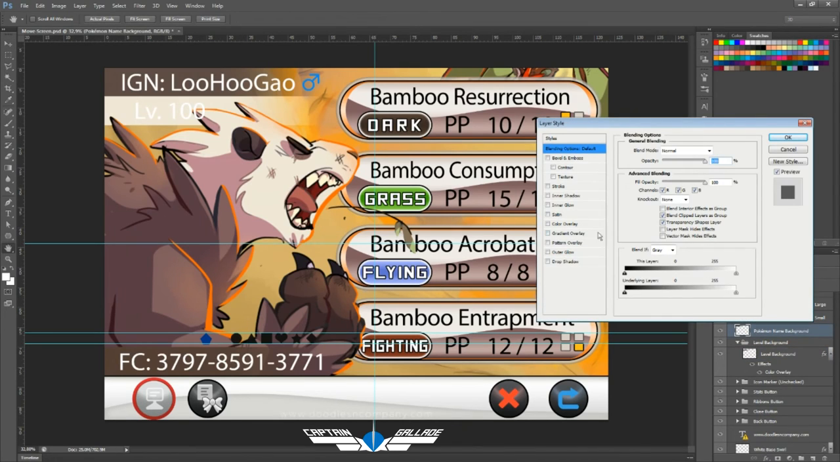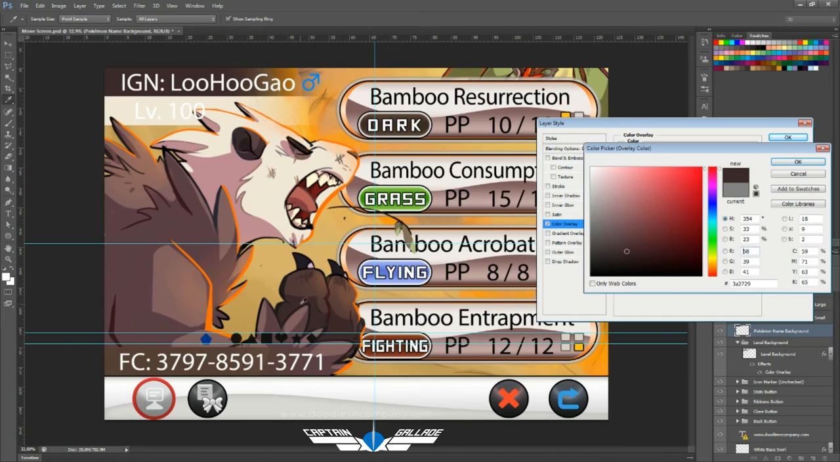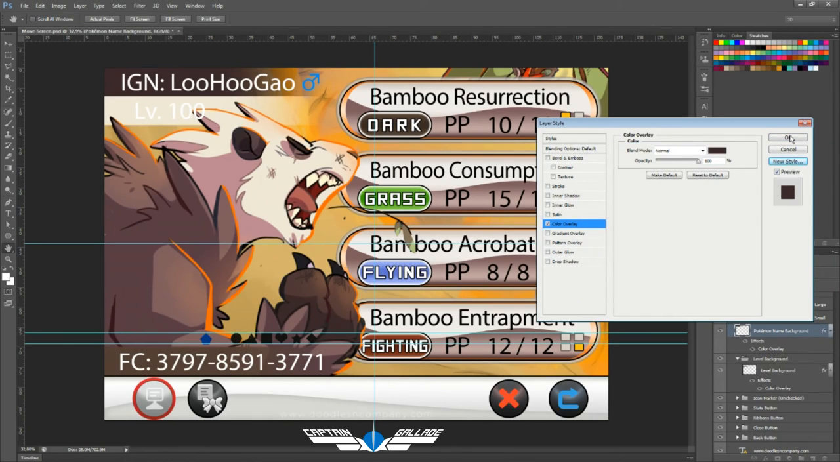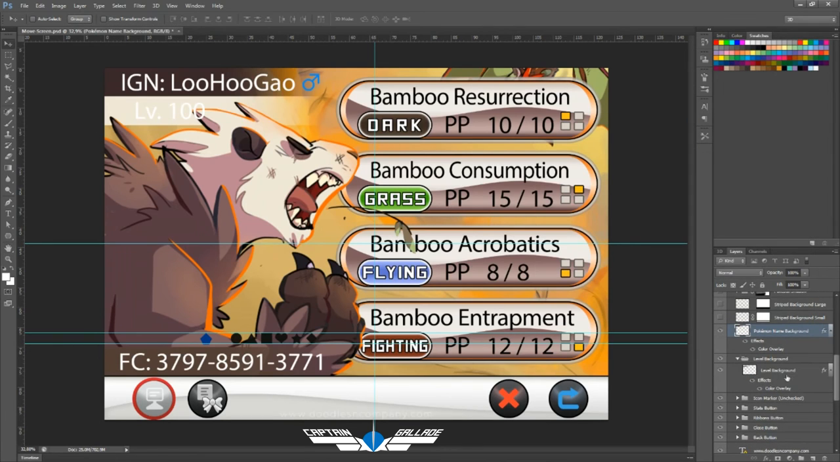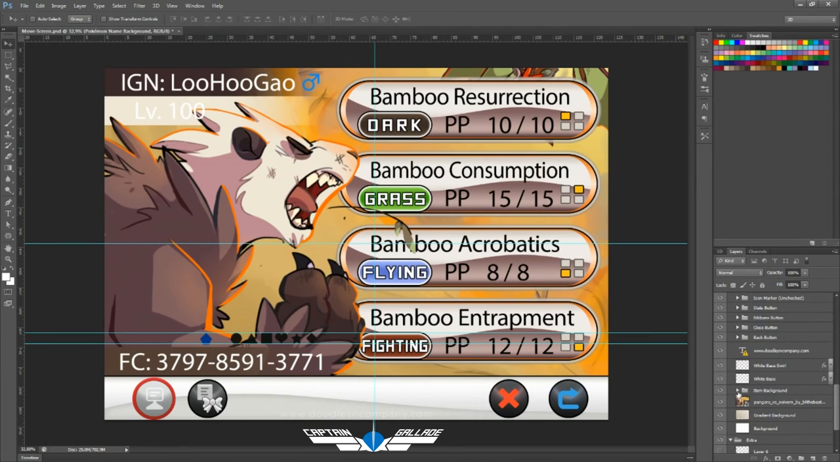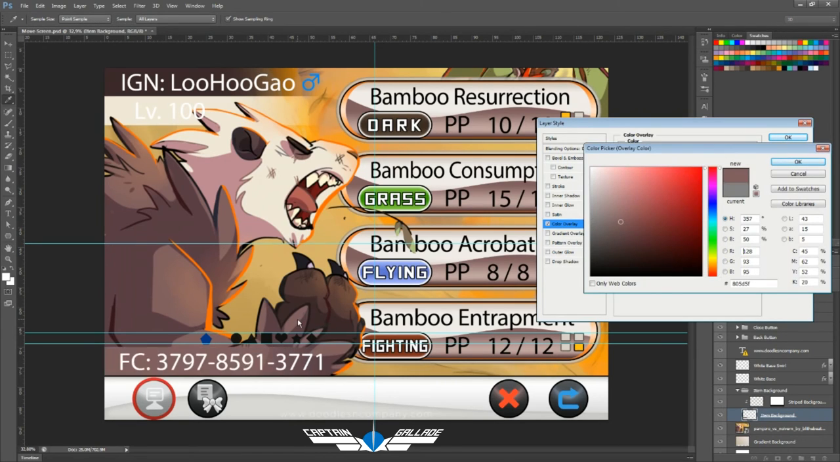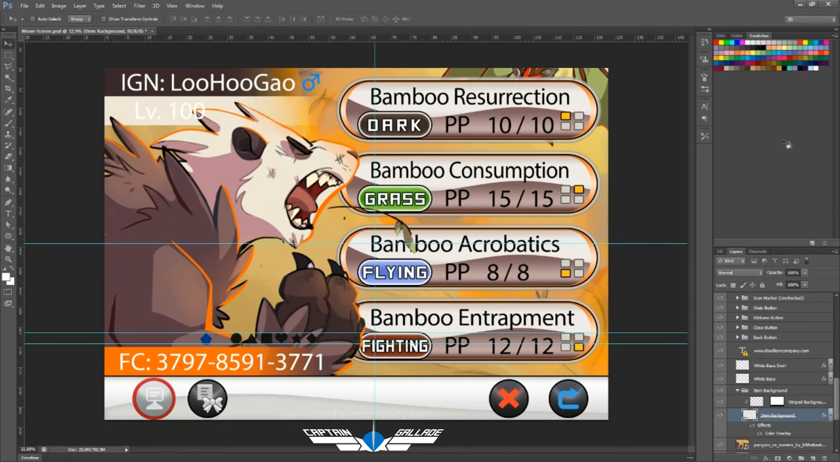I'm gonna make the Pokémon background color overlay as well. Yep. This brown, I want it. Yes. We have the item background somewhere here. There we go. This one has an adjustment layer as well. I'm just gonna change that to color overlay again. Let's make that one the orange. That looks dope. That looks really cool. I like that.